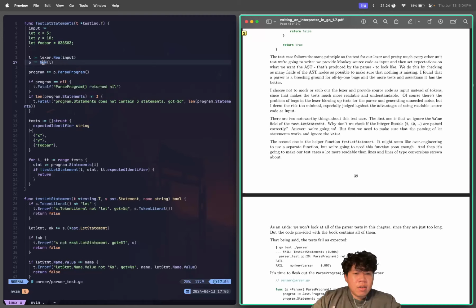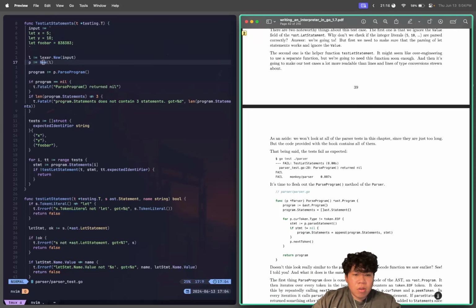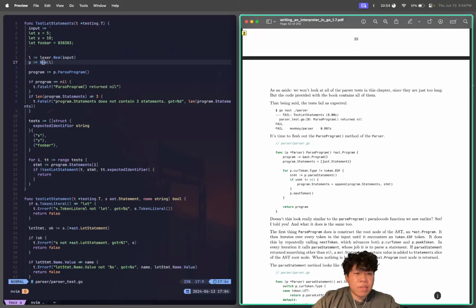The answer is we're going to, but first we need to make sure that the parsing of let statements works and ignore the value. The second one is the helper function testLetStatement. It might seem over-engineering to use a separate function, but we're going to need this function soon enough. And then it's going to make our test cases a lot more readable than lines and lines of type conversions strewn about. But as an aside, we won't look at all the parser tests in this chapter, since they are just too long. But the code provided with the book contains all of them.